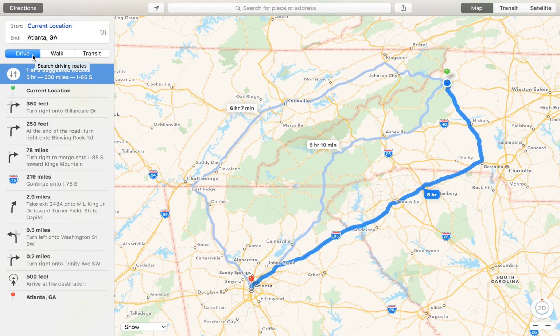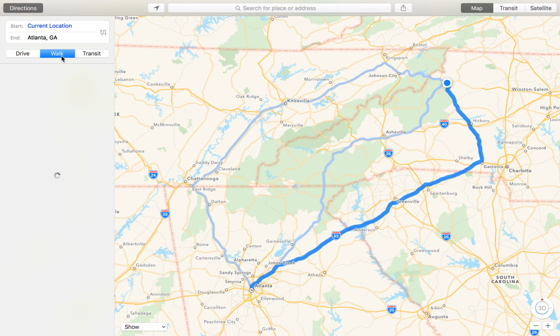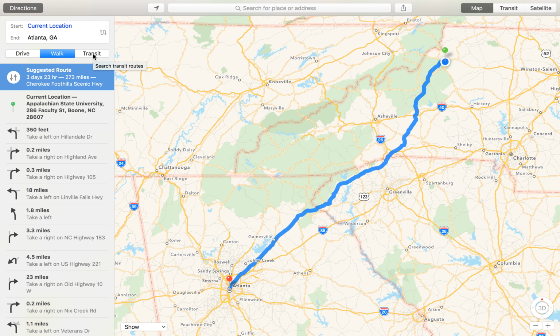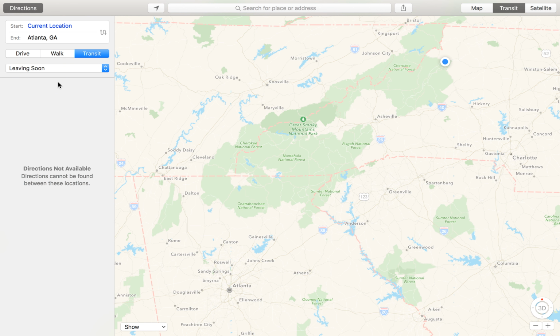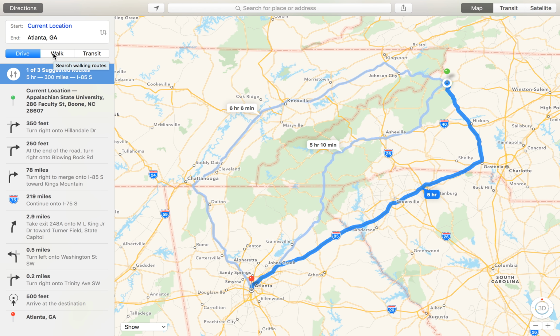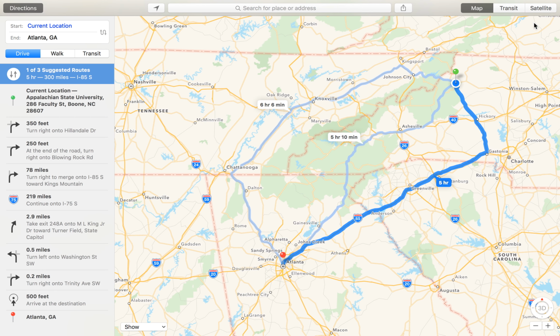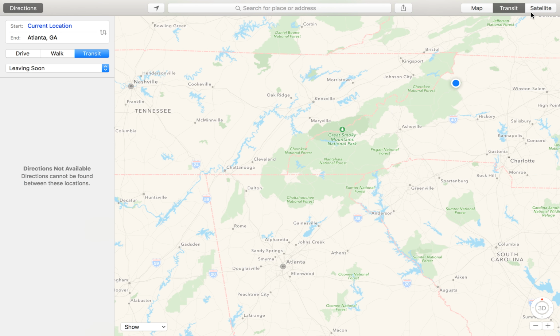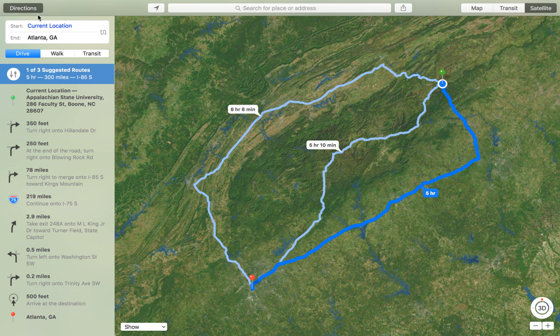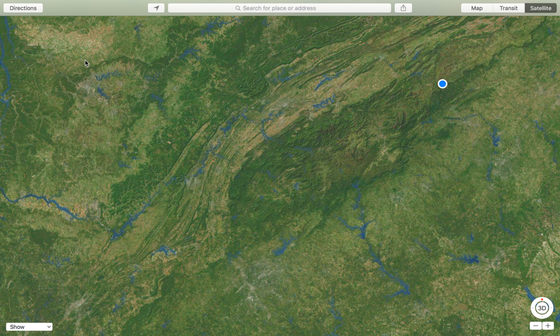It'll tell you the amount of time it'll take you to drive, walk, which in this case it would take almost 4 days, and then transit's not available because that's dealing mainly with like bus routes and stuff like that. So you'd have to set that up. There's another option on here, so that's directions.